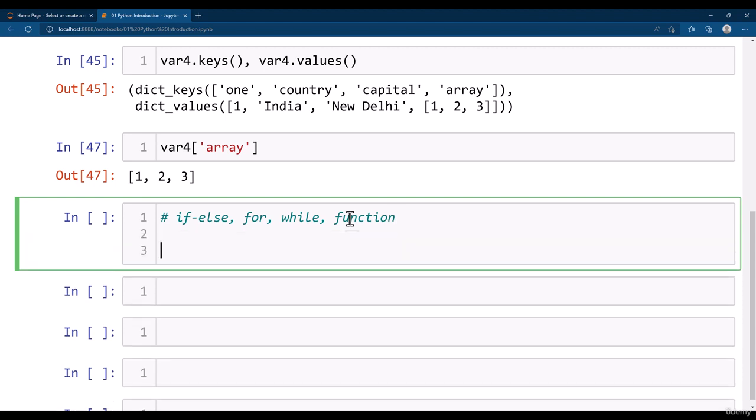Alright, let's go ahead and get started with if else. So how does this work? If else does, if you compare two values together, if the result of those two values or any operation is true, then the statement which is inside if will get executed, otherwise else will get executed.